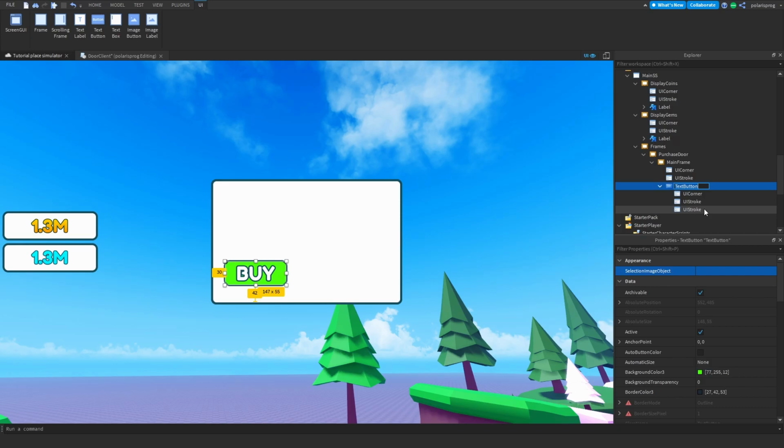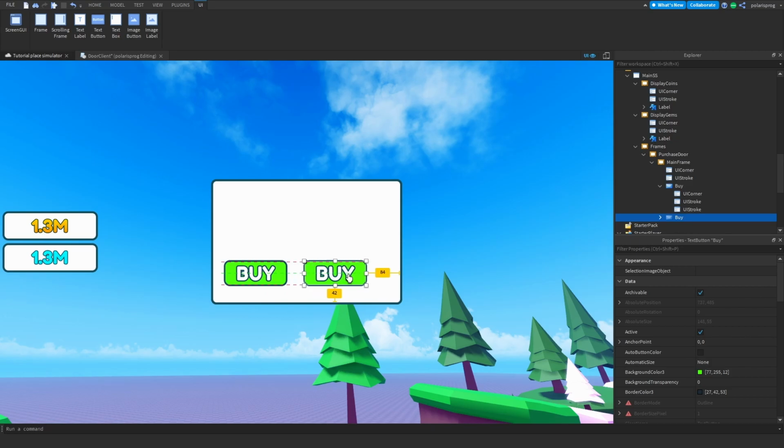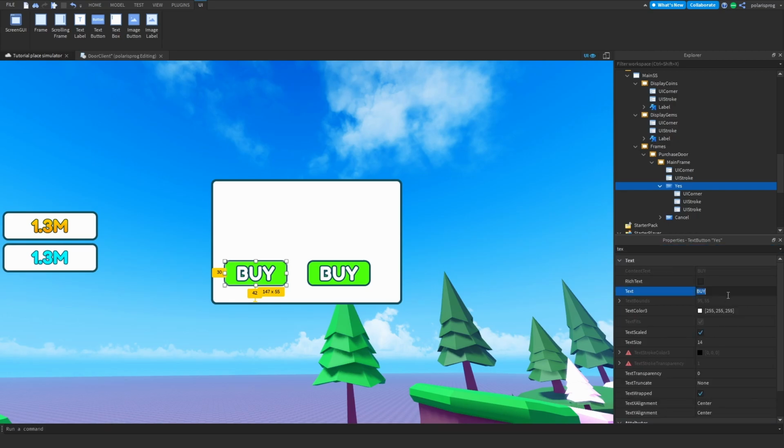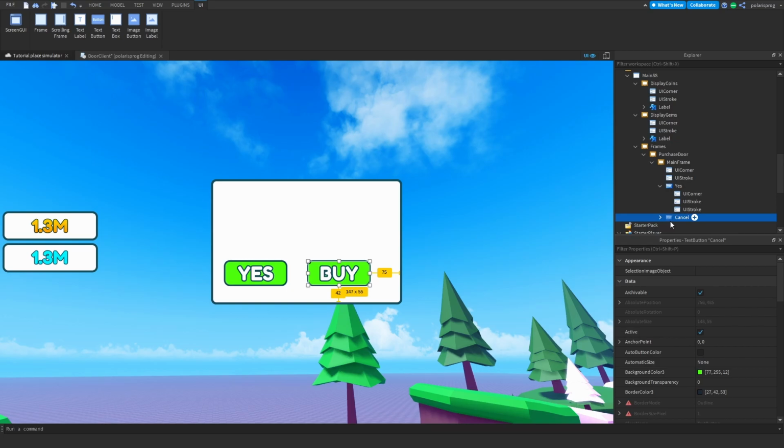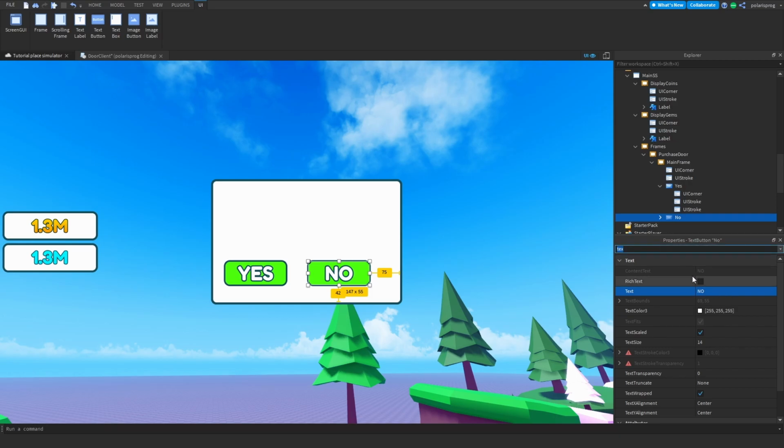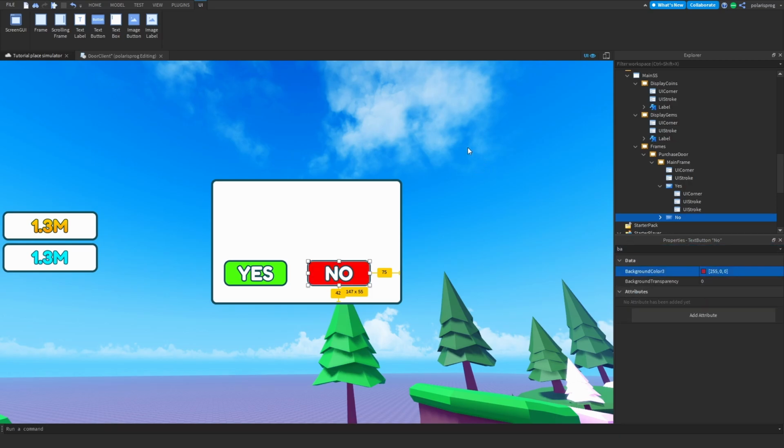I'm going to rename this to buy, and I'm going to duplicate it and put another one in here. I'm going to call this cancel. Actually, I'm going to rename this to yes. I'm going to change the text to yes. I'm going to change this to no, and the text to no. I think it will be better. I'm going to change the background color to a red color.